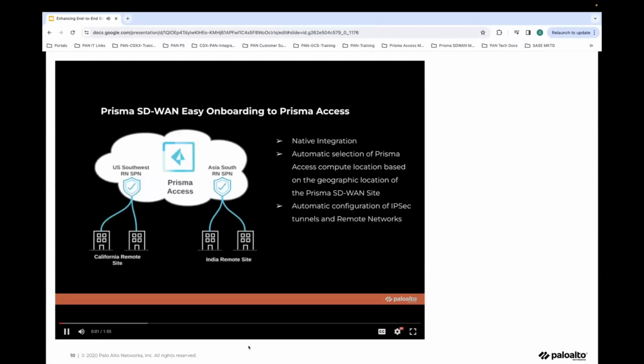The key benefit of the Prisma SASE solution is the native integration. Sorry about that, guys. I'm trying to move the screen over.